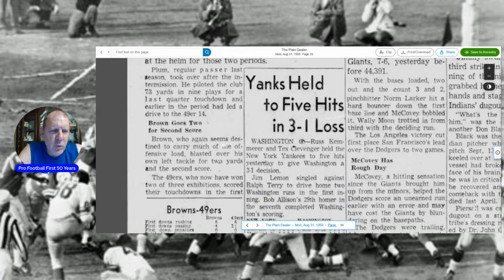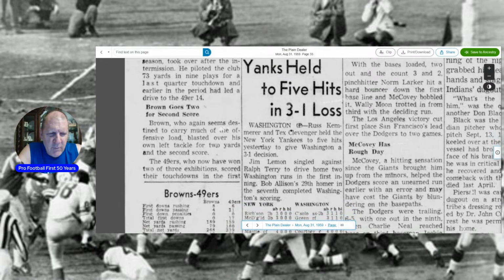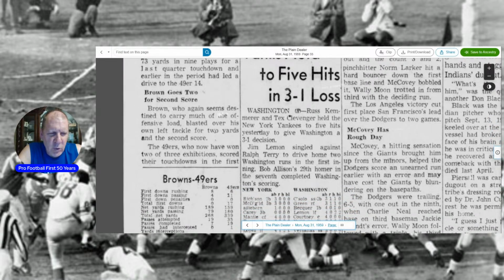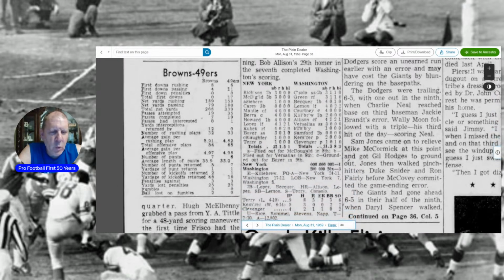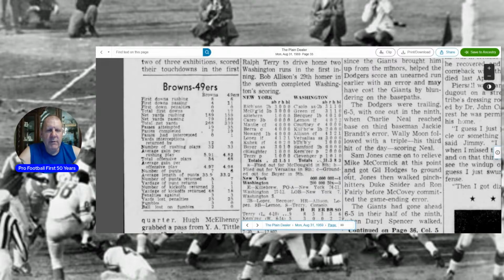Brown goes 2 for second score. Brown, who again seems destined to carry much of the offensive load, blasted over his own left tackle for 2 yards and the second score. The 49ers, who now have won 2 of 3 exhibitions, scored their touchdowns in the first quarter. But you'll see right here, what do we got here?